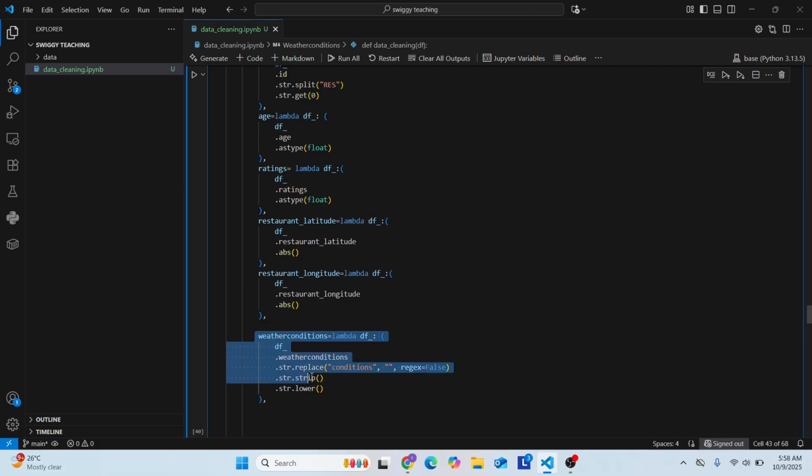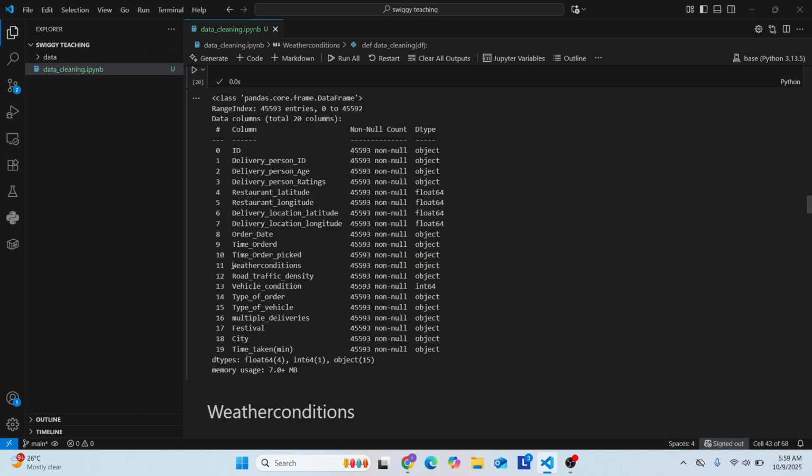All the modifications we have applied before this step, we want that modified data frame as an input, and on top of it we access this column and replace the conditions with empty strings. Then on top of the output value we got, we apply the strip function and the lower function, as we have already talked about. I hope you got it. So now we are done with this weather column as well.